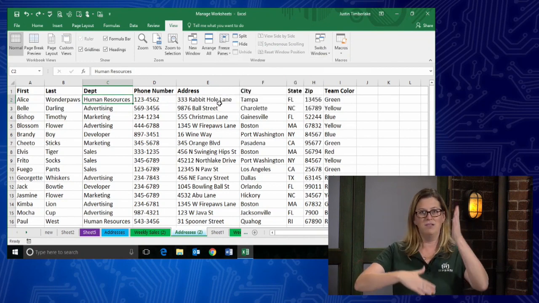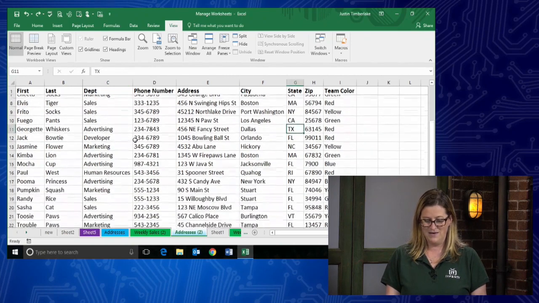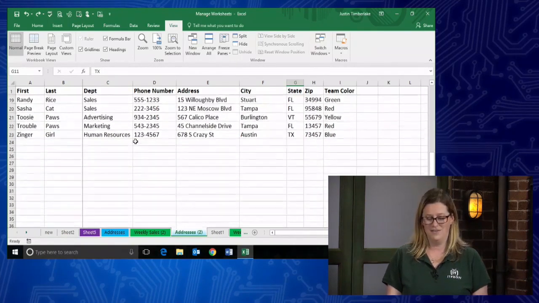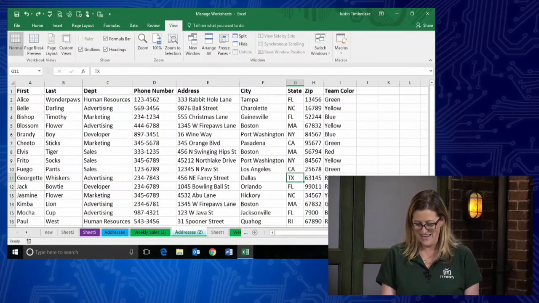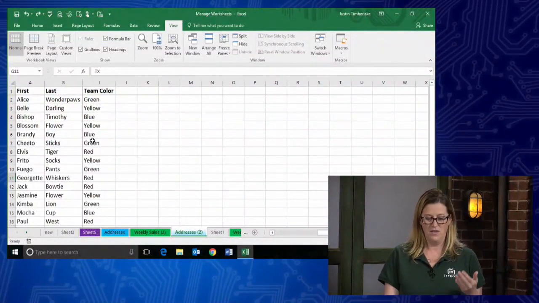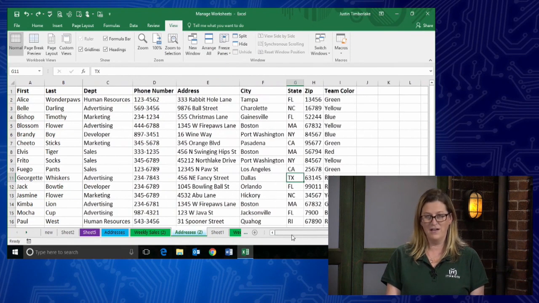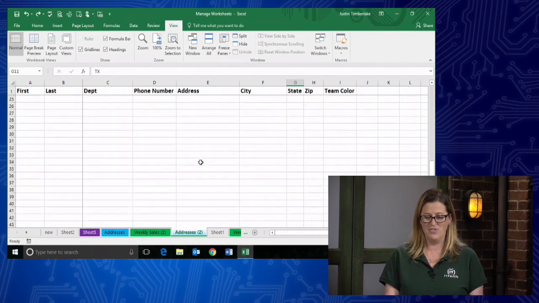Notice that there are these lines going on here. And watch, if I scroll on down, that's awesome. That stays. And if I click over to the right, oh good. So now I can say, all right, Alice Wonderpaws is with Team Green and Bishop Timothy is blue, and so on and so forth. So much easier. All I have to do is scroll up and down. So that's what it means.